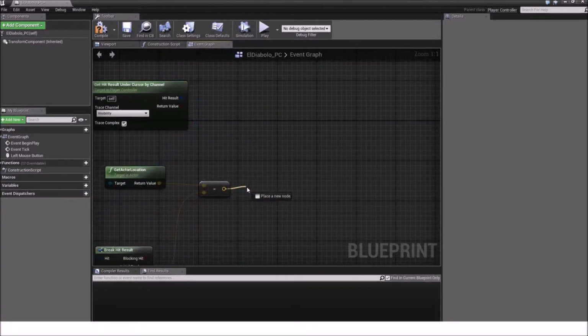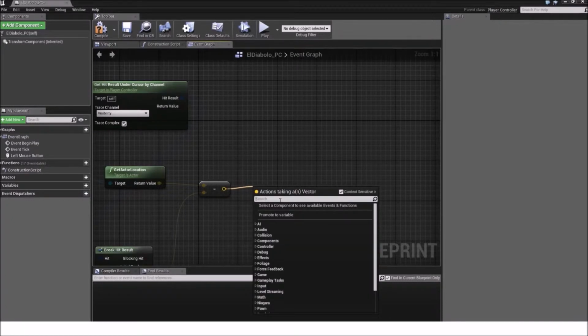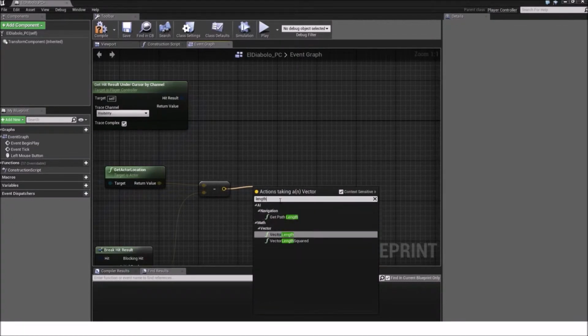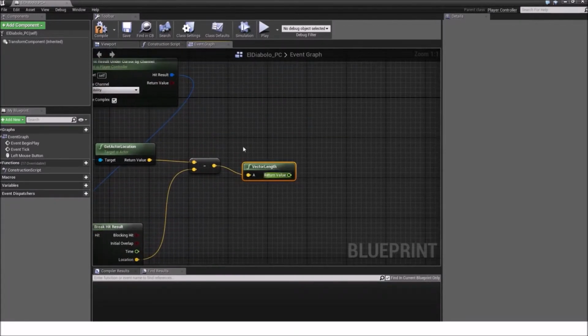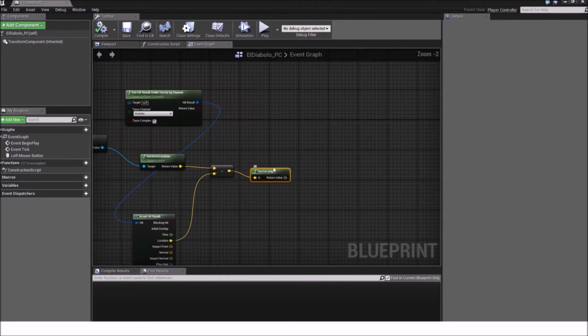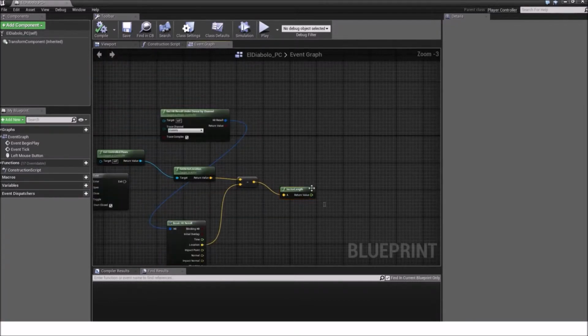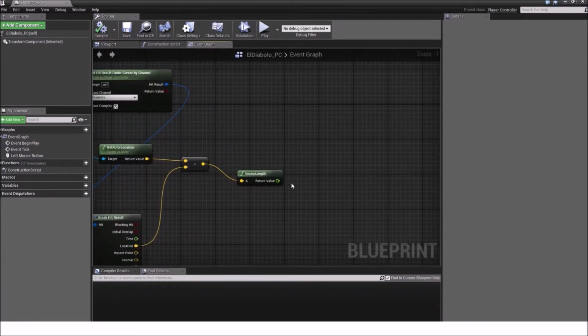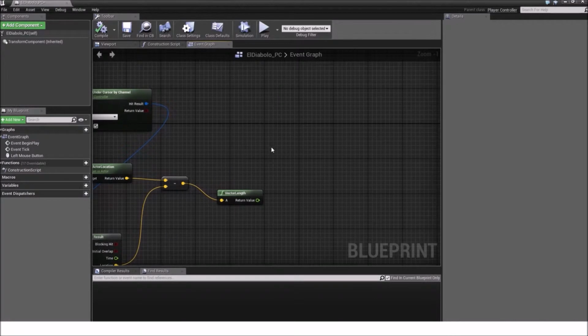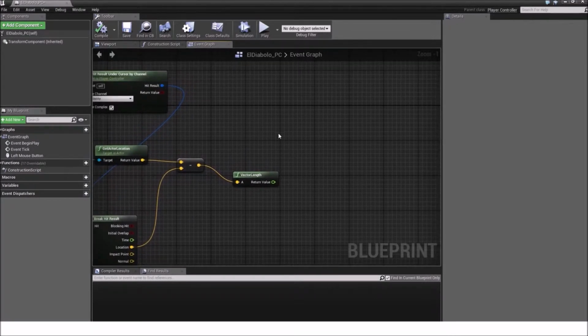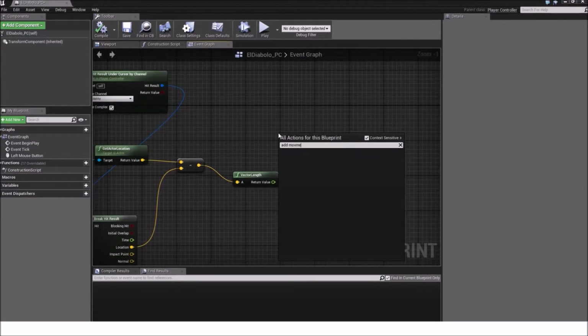Now we drag out from the result yellow pin and we type in length. We want to get the length between the get actor location and the location we clicked on. So we can kind of get something out of it, a certain value to drive our movement. So the next thing we want to add is add movement.